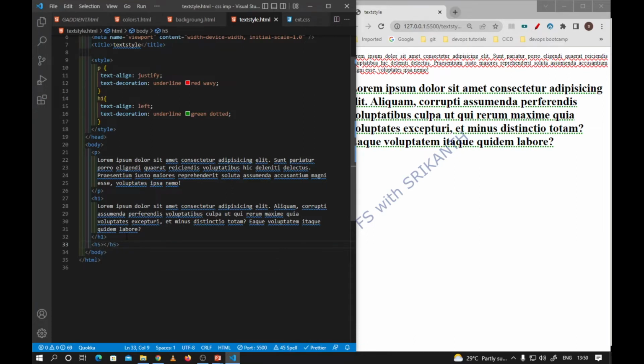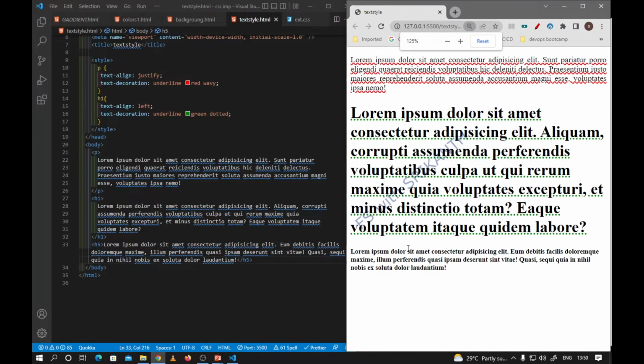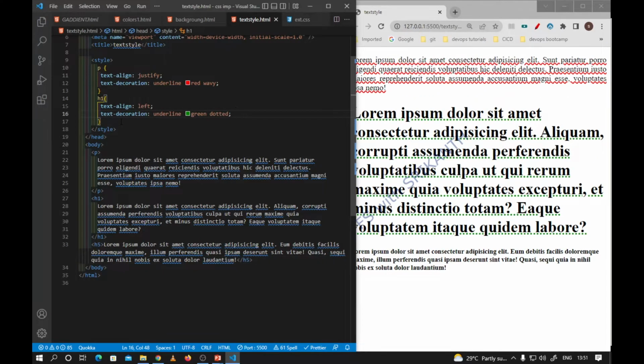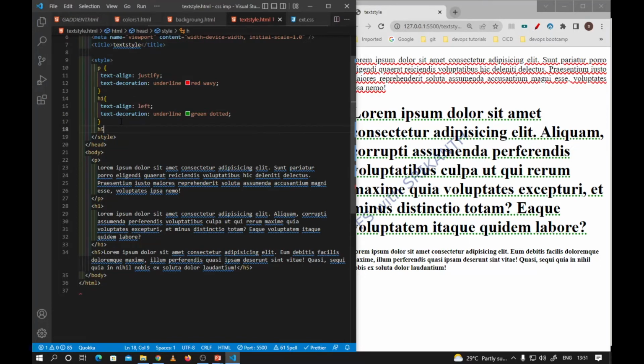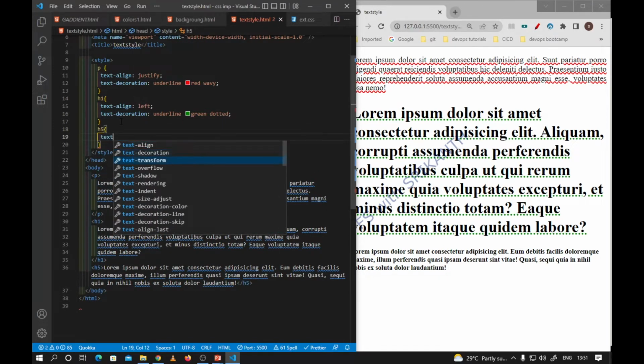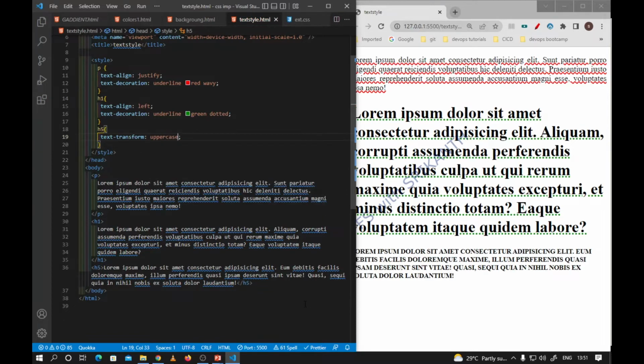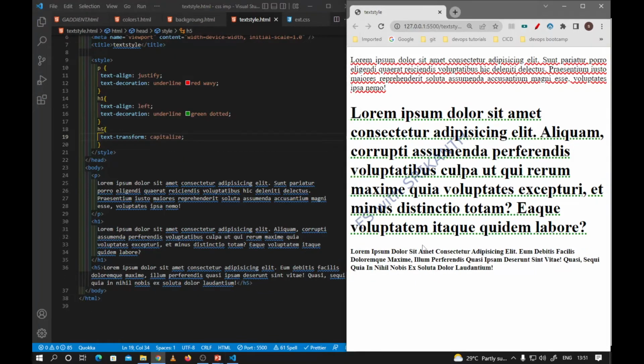Text transform. What is text transform? On h5, the text we need to convert to upper case. For h5 we write text transform, capitalize, otherwise uppercase, so it will be converted. What is capitalize? Each word starts with a capital letter, that is our choice.